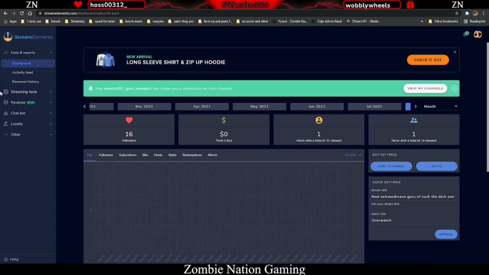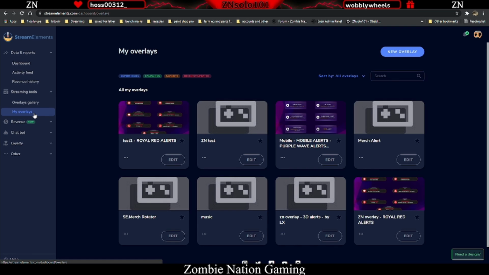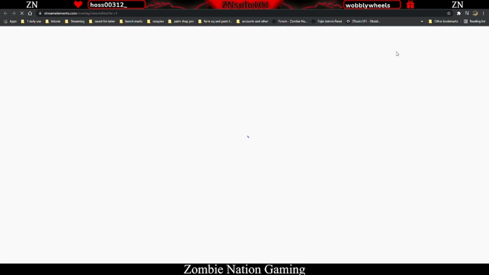Over here on the left hand side, we're going to click on the streaming tools. Here we're just going to go to my overlays. And for this example, I'll just be creating a new overlay, but you can add this to an existing overlay if you already have one. For this example, I'm just going to be making one from scratch as this is aimed at somebody that's just starting. Okay, so we're just going to go over here and click the new overlay.